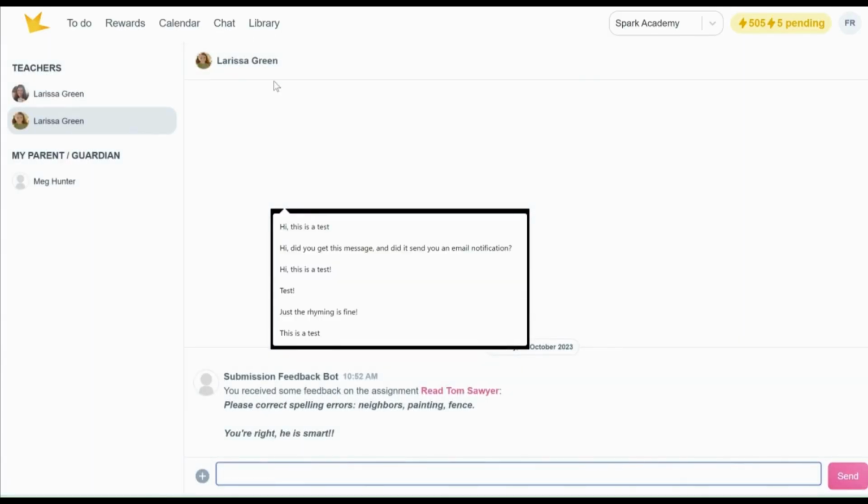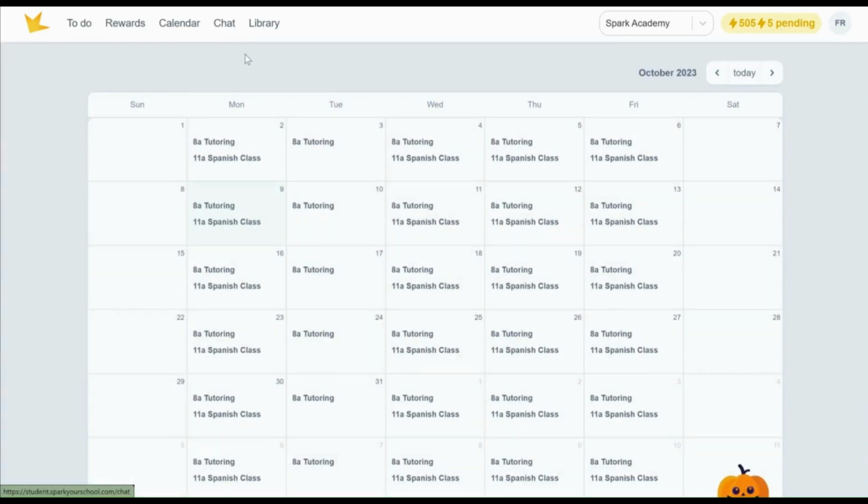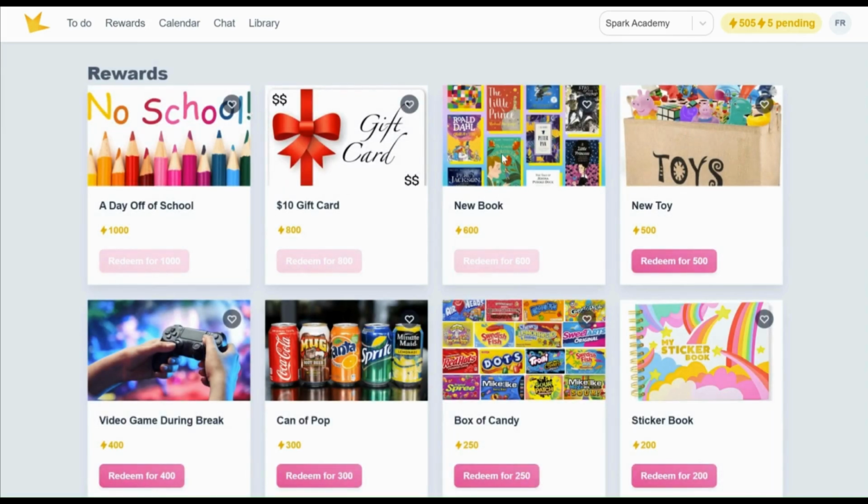He can go into chat and chat with teachers and guardians in his school. The calendar shows school events for that month. And rewards show him what he can purchase with the points he's earned. So this is a quick overview of the student portal and how to get your student connected to it.